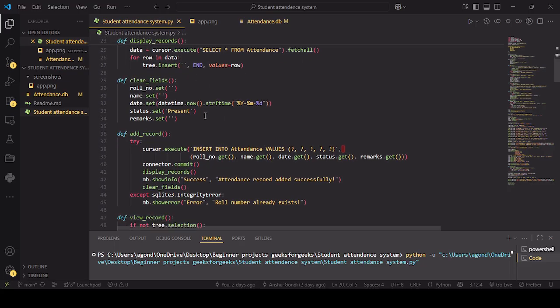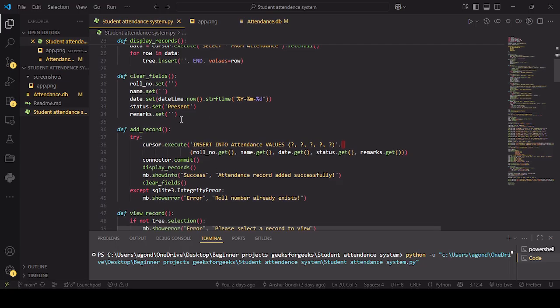And for clearing the fields, if we want to clear them, we have defined a function for this. It will take today's date, whatever date you are working on, and then reset the status to present, and the rest are empty.